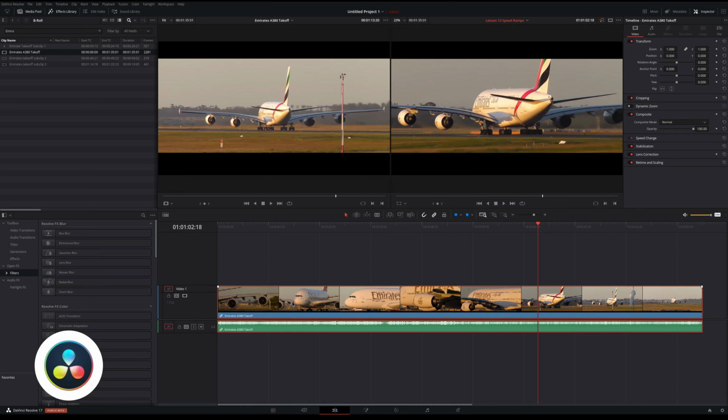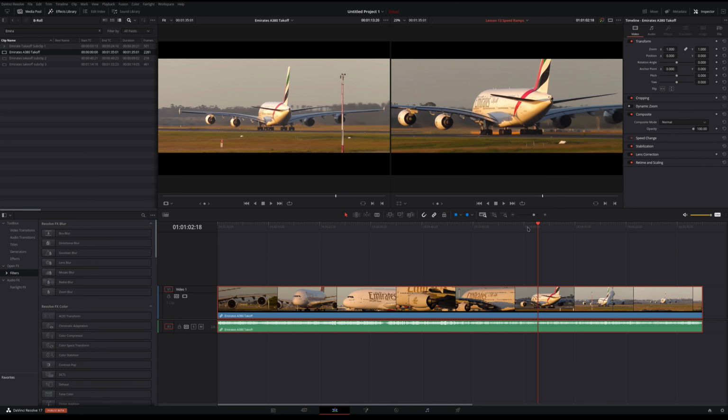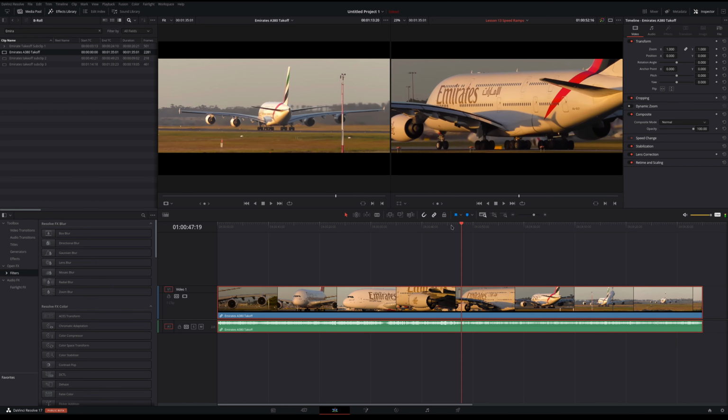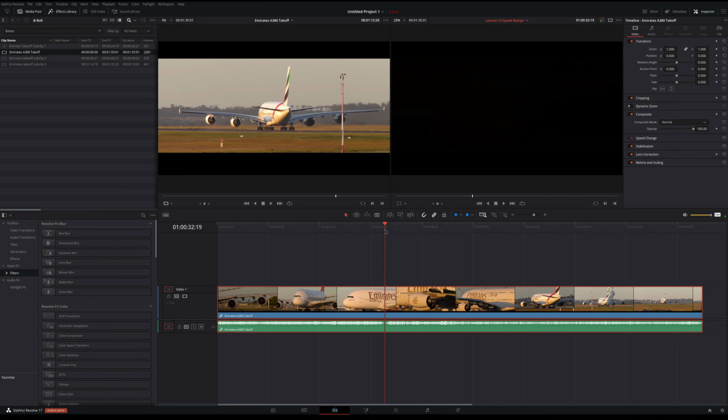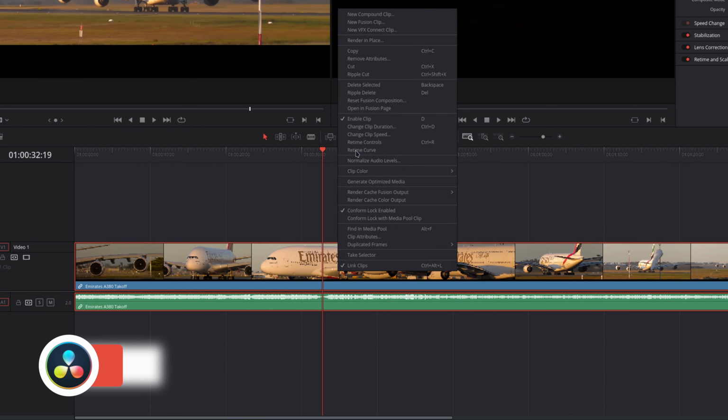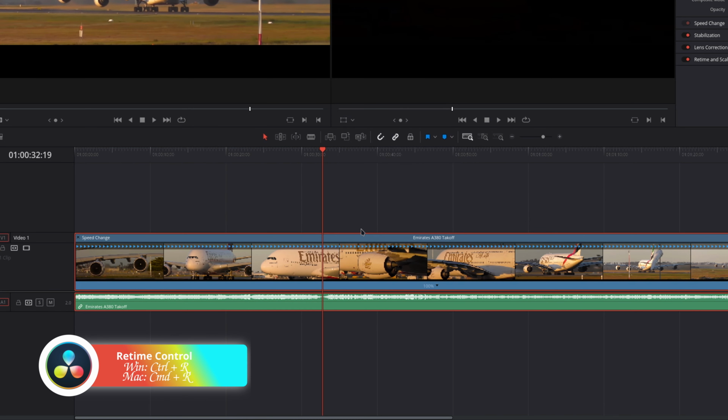So we're going to do a little speed ramp here and we're going to time it with the roll before takeoff. We're just going to slow the motion down here, and then we're going to speed it back up. So right about there, where there seems to be a dim frame, is where we want the speed ramp to start my slow motion. I'm going to right click, and choose Retime Controls, Control R. Now, when you've got these blue arrows, it means that you're playing in real time.